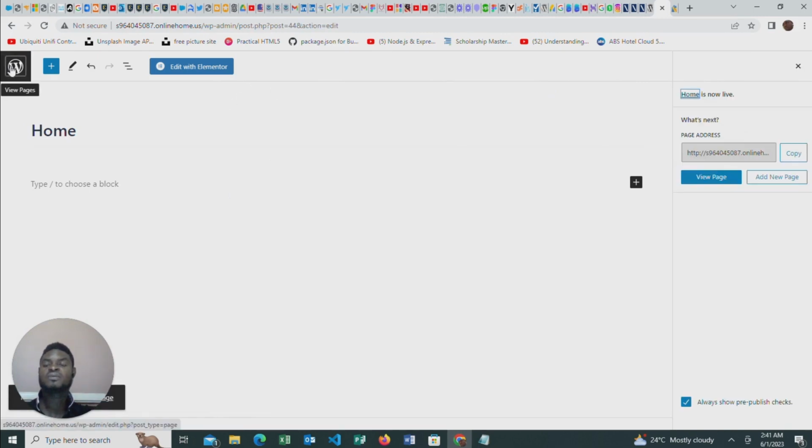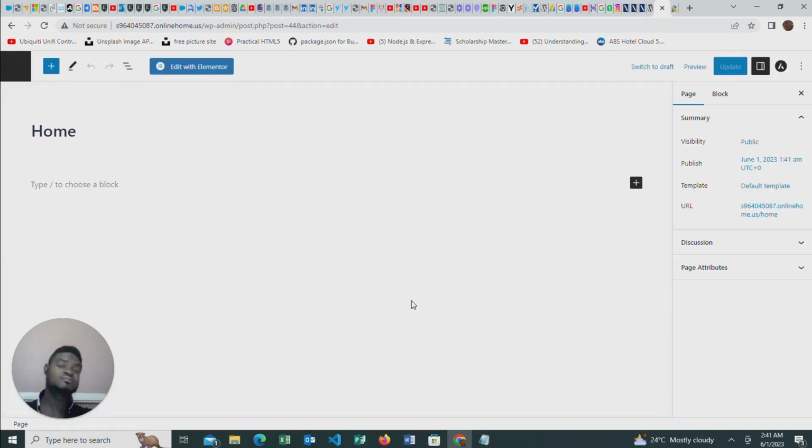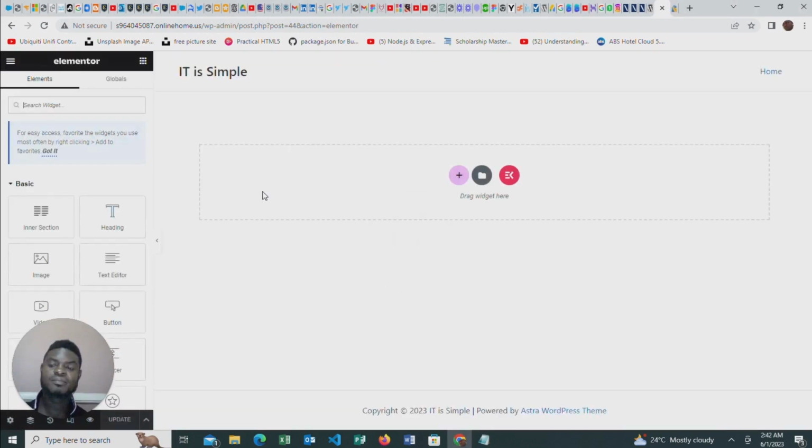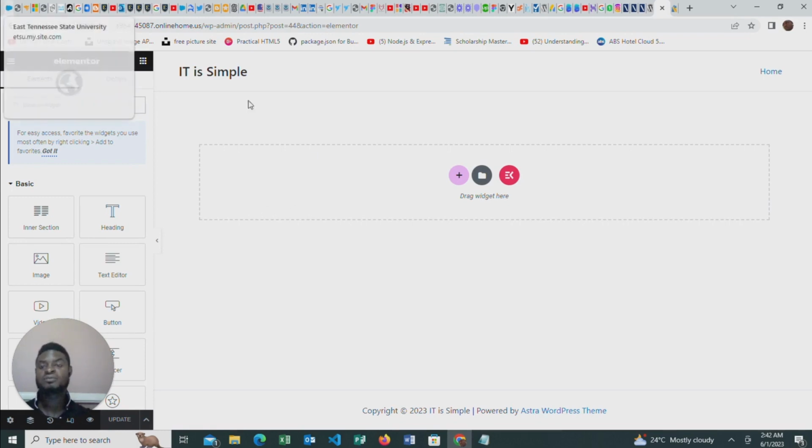Now I have my home page. You can create as many pages as you can. Now you can click on edit with Elementor. That is the one we just installed. Okay, here we are. So this is the editor.